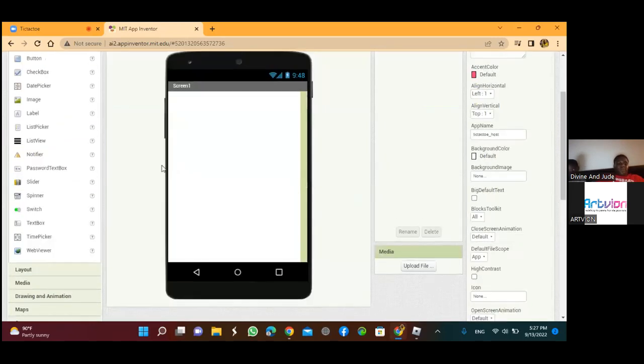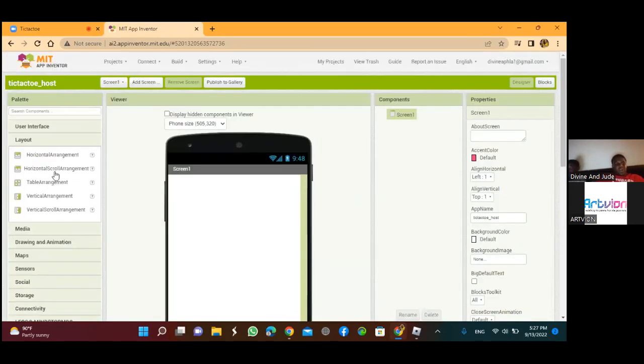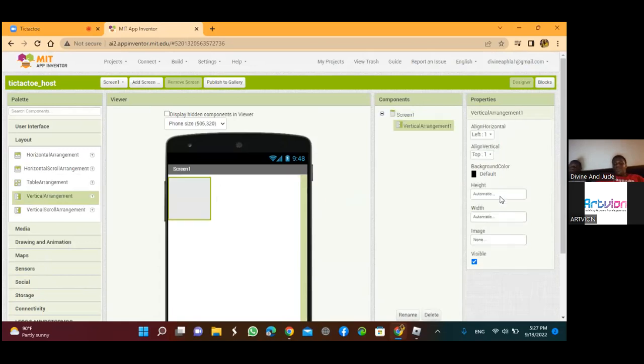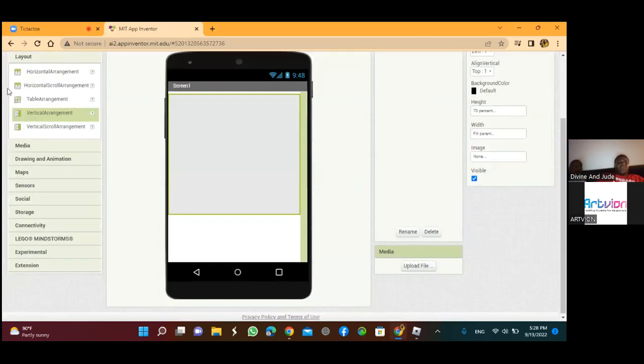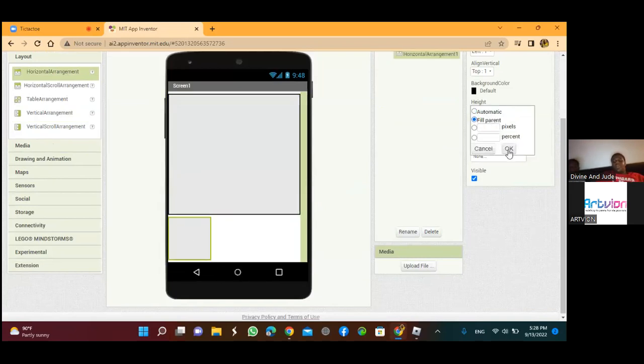So first, we'll go to layout. We're bringing in a vertical arrangement. We will put the height at 70% and the width at fill parent. And then we'll bring in a horizontal arrangement and put both to fill parent.